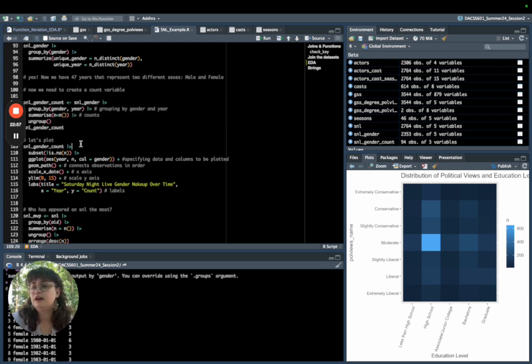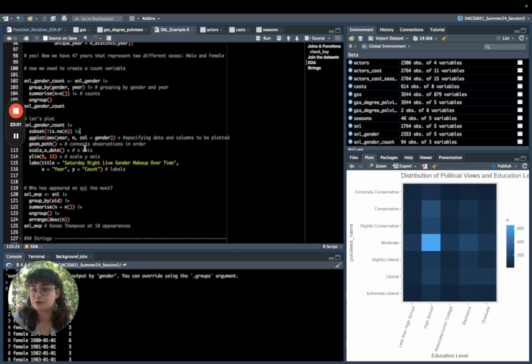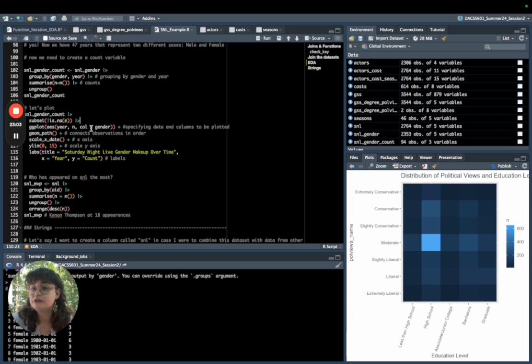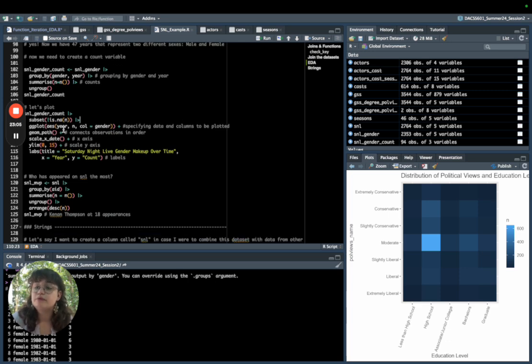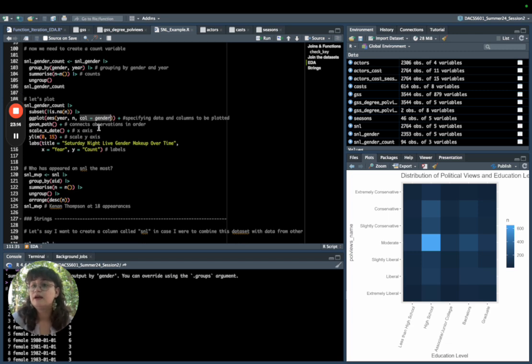What we're going to do here is open up that SNL gender count. We're going to again subset, make sure there are no NAs for the count values. Plotting, we know that we want to plot the year, gender, and also the count. So what I'm doing here is saying color equals gender. I want to use geom_path, which connects observations in order. It's really great for time data.